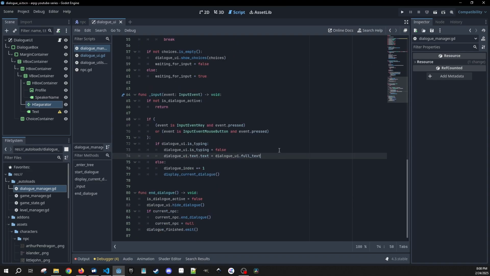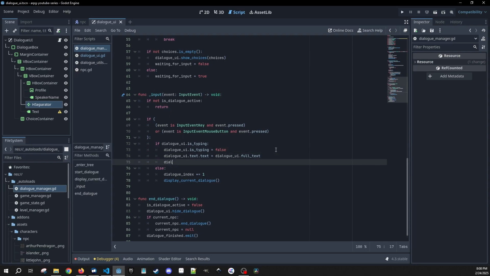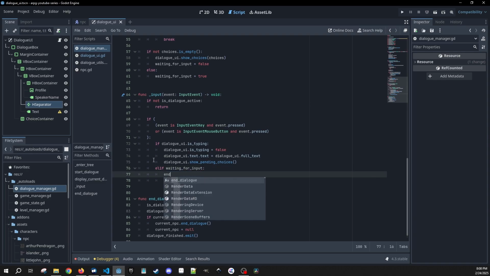In the input method, we're going to have a little bit less to do here. We are only going to have to add two things here. So under if we're typing, after the full text, we want to go into our dialog UI, and we want to show the pending choices. Then we're going to do an elif waiting for input. We're going to end dialog, and then waiting for input is set to false.